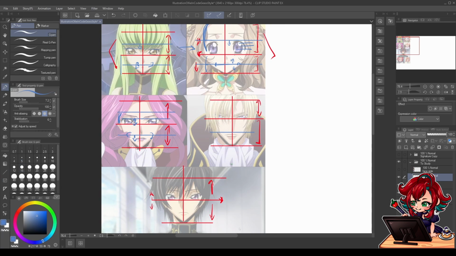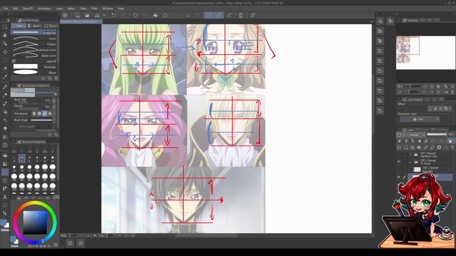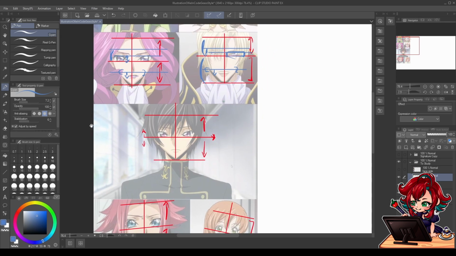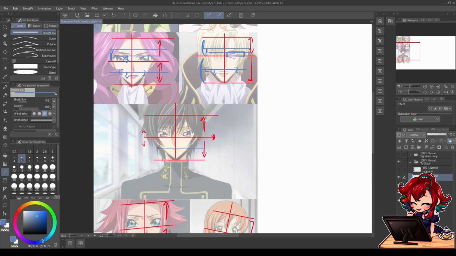Okay, and same for this character. I'm cutting this zone in two and this zone in two, and I actually have to cut this zone again, just so I can see how small the eye zone is. So it's very, very small. And for the mouth, again, it's placed lower than this line. Okay, and just the same.